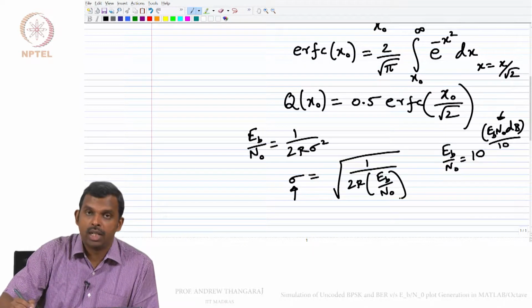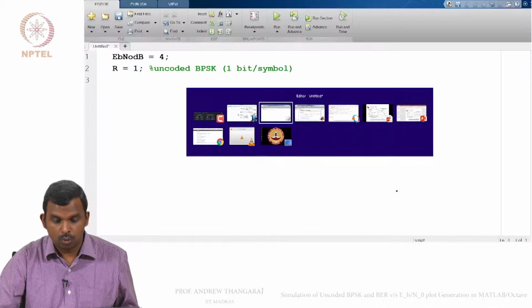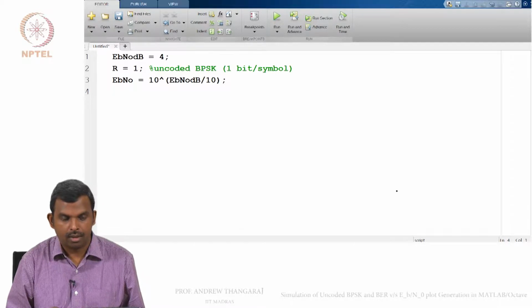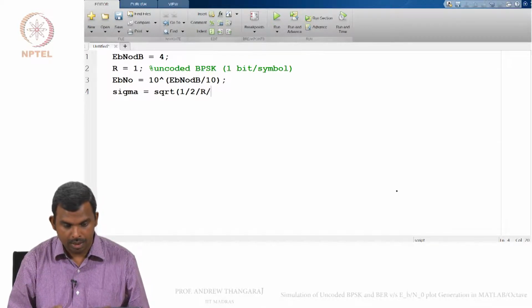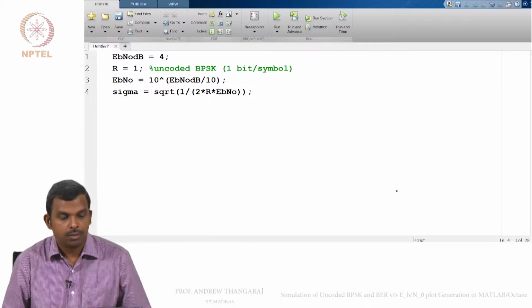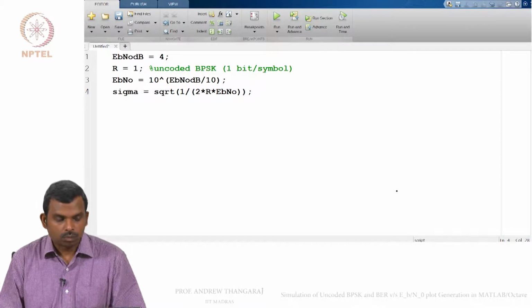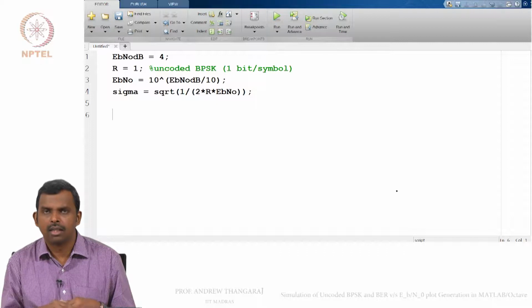So, this little formula one needs to do. You can do it in multiple ways, it is depending on your taste and how you like to program. So, maybe I will write like this, I will do an explicit conversion from EB over N naught to EB, 10 power EB N naught dB by 10, and then you can do sigma equals SQRT 1 by 2 by r by, if you do not like this, you can write 2 into r into EB N naught, okay. So, that gives you the value for sigma. So, this is most of the battle done, okay. So, all these are useful conversions, we should do that in the beginning. So, some sort of a setup for either the simulation or the theoretical plot that you might have, okay.